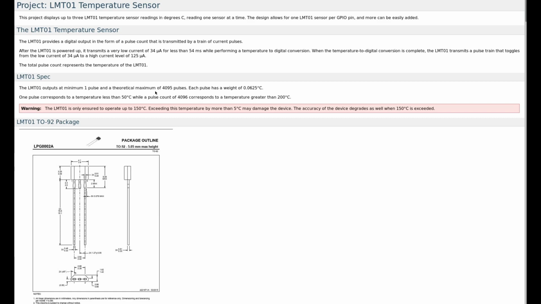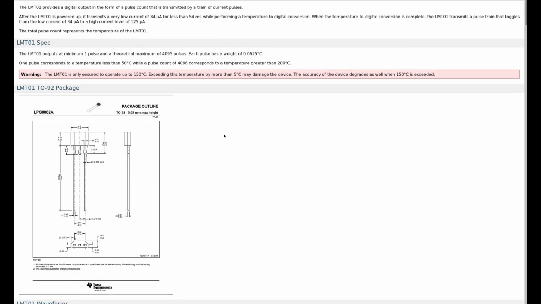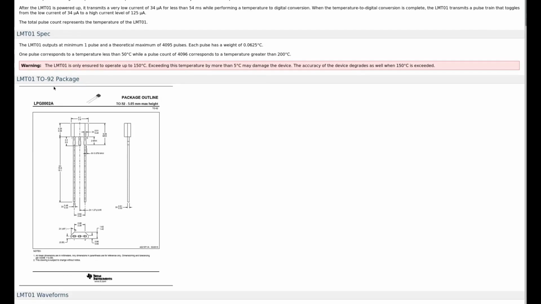So the unit outputs one pulse as a minimum and 4,095 pulses as a maximum. Each pulse has a weight of 0.0625 degrees C. As a technician, I'm a bit skeptical about that, but hopefully modern production and laser calibration actually provides some degree of accuracy. It's only designed to operate up to 150C, as you can see in the warning.